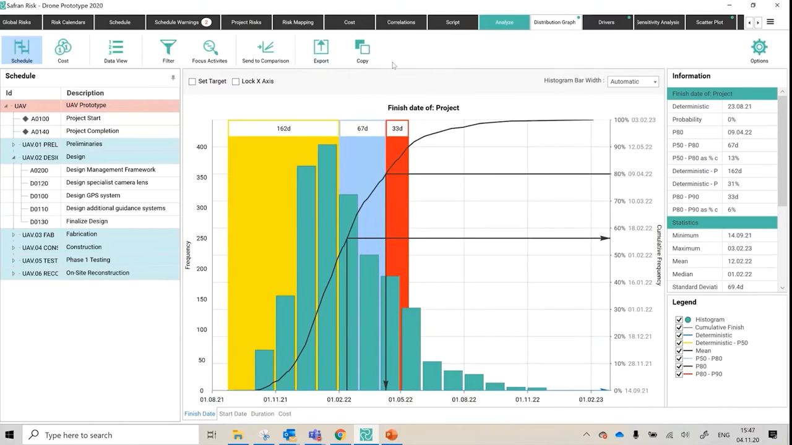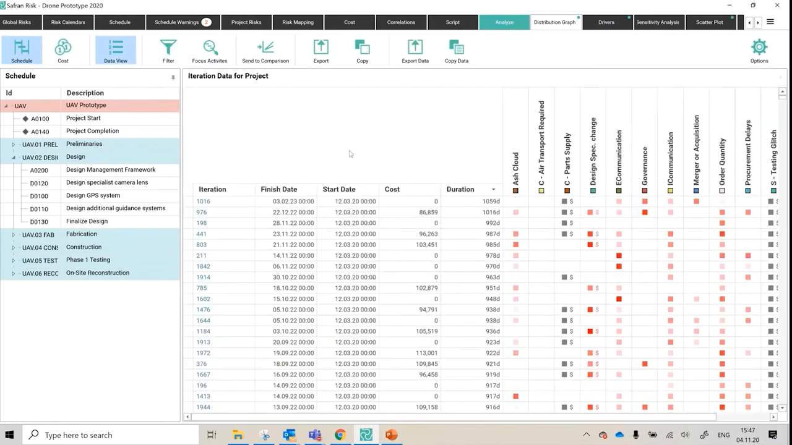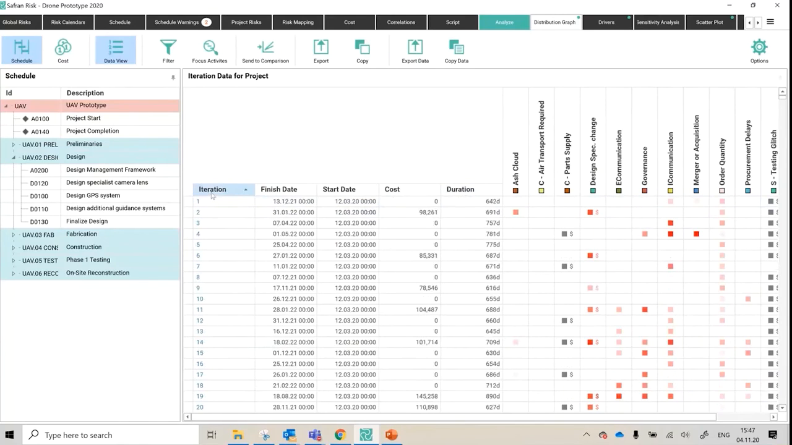If you want to see raw data, not in an Excel spreadsheet, but in another way, we have this button here for the data view, which gives you every single iteration. So I've run 2,000 iterations. Here they all are. Finish dates, start dates, duration. That is the cost embedded within the schedule.